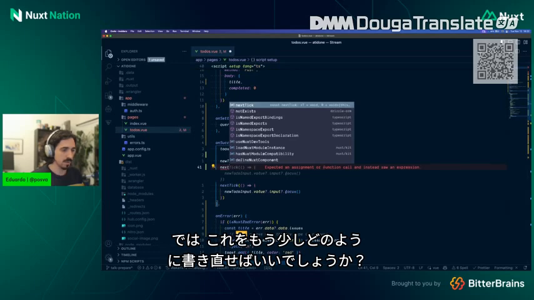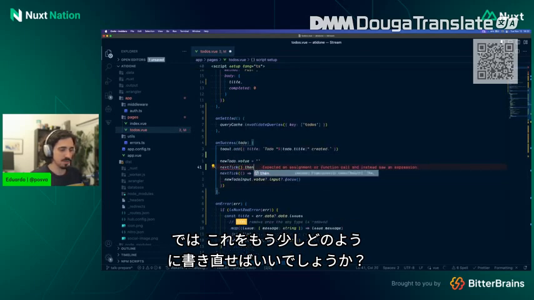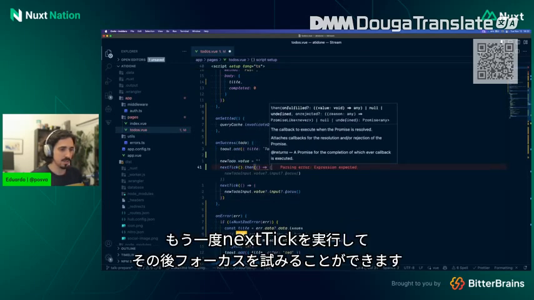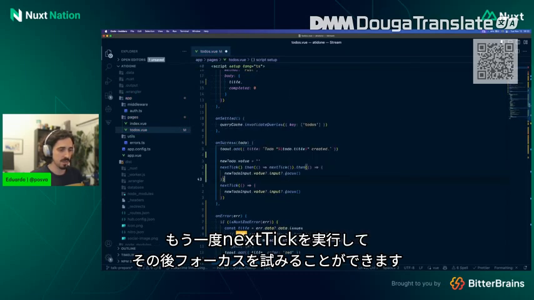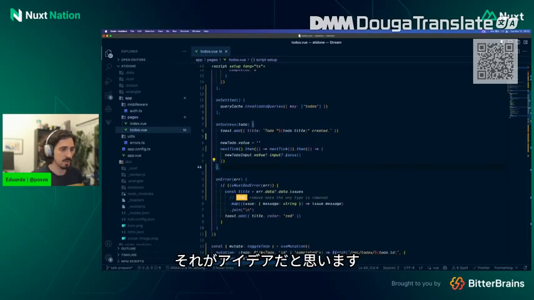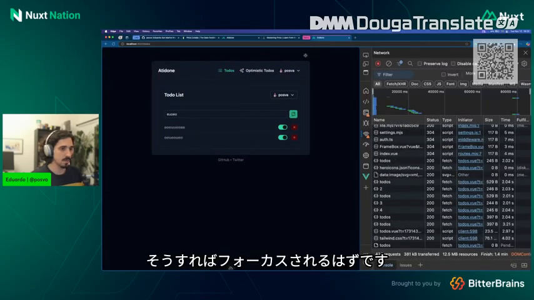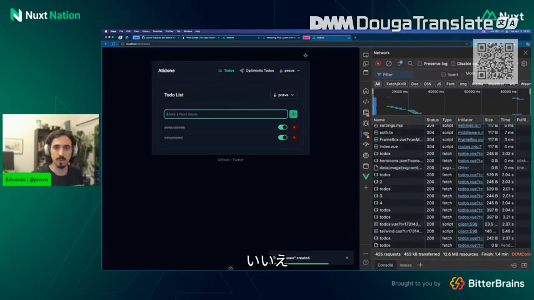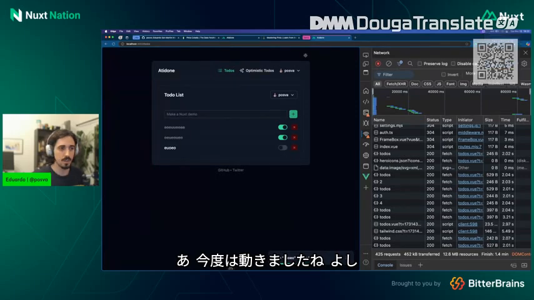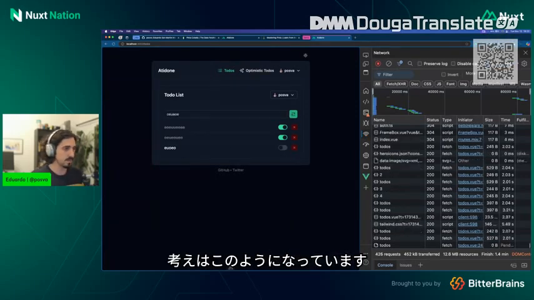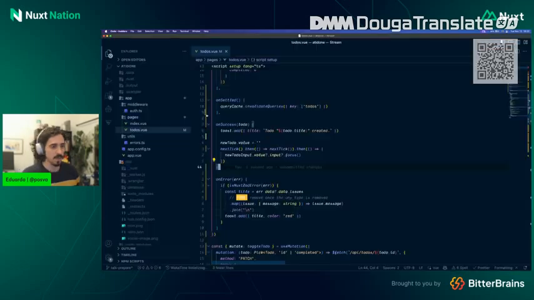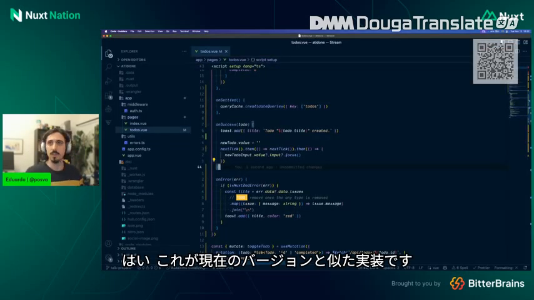So how do we write this a little bit more? We do another nextTick, and then we can try to focus. I think that's the idea. Let's see if it works. And then it should focus. No. Oh yeah, now it worked. Okay. Without the throttling, it looks like this. All right. So this is the version that is similar to what we have.